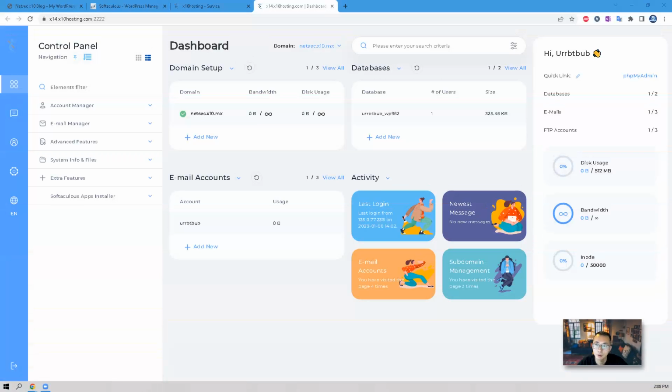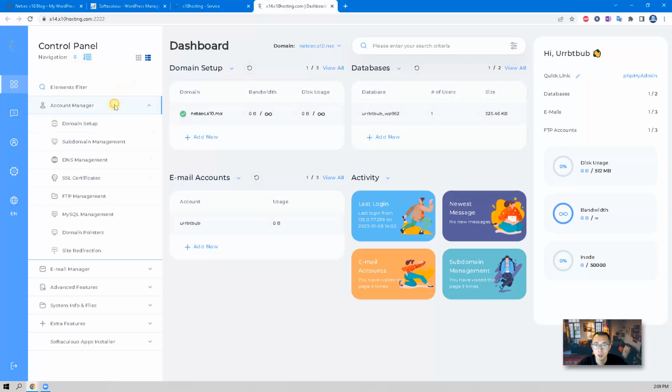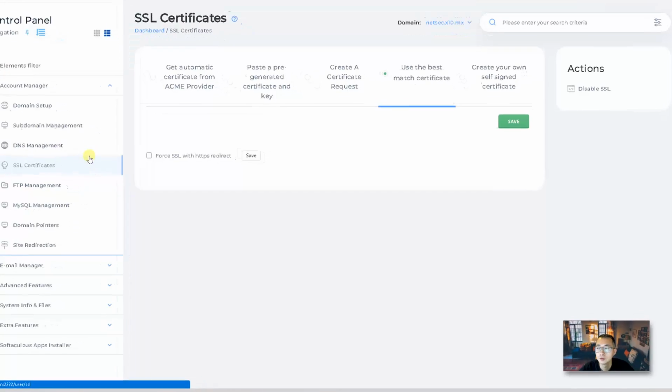We are going back to our control panel's dashboard. Now you can tell we have one database created, which is for our WordPress. Disk usage and bandwidth, I know those are not refreshed yet, but the database already shows we have 325 kilobytes of data there. Go to Account Manager, SSL Certificate.